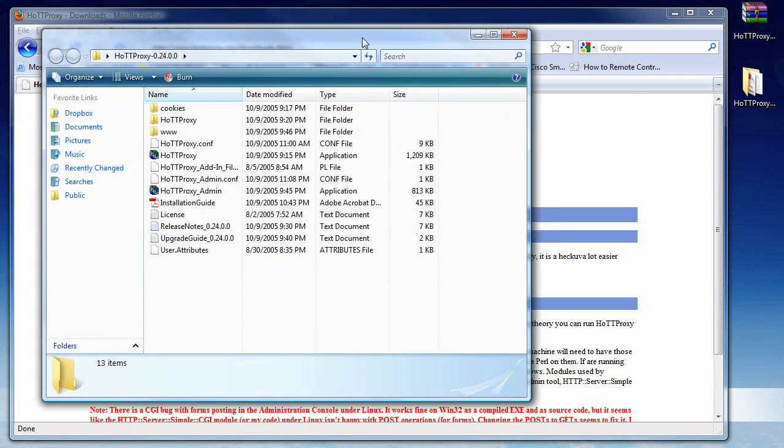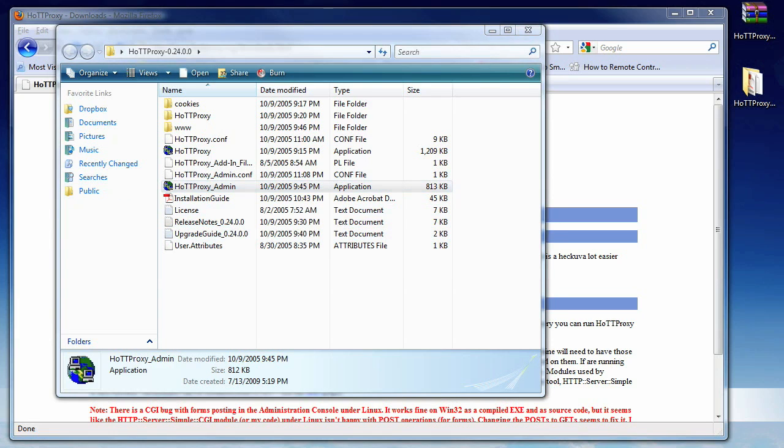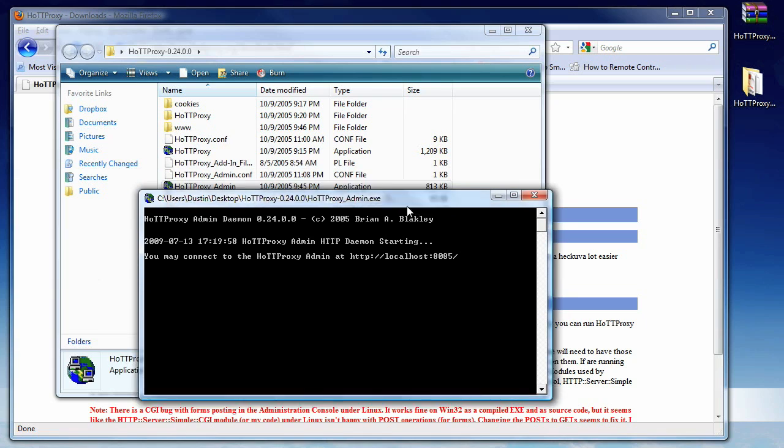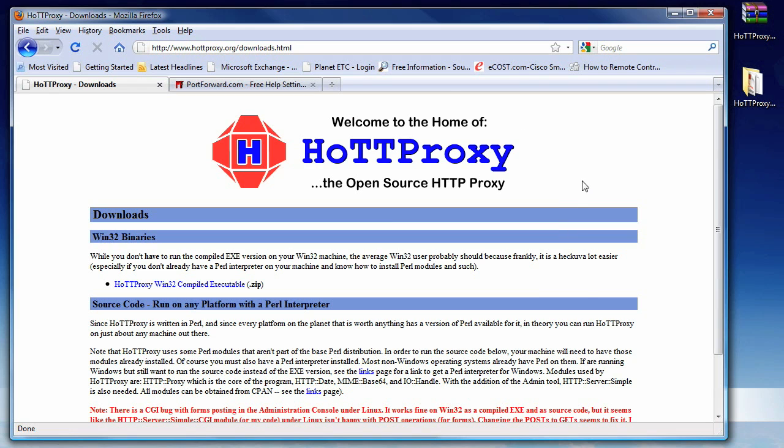So once you open this folder here, you're going to see a few folders and files. The ones we're interested in are the ones called Hot Proxy Admin and just Hot Proxy. So we're going to open the Hot Proxy Admin, and this basically allows us to log into the admin section of the website to configure settings and add users. It also gives you a link on where to go.